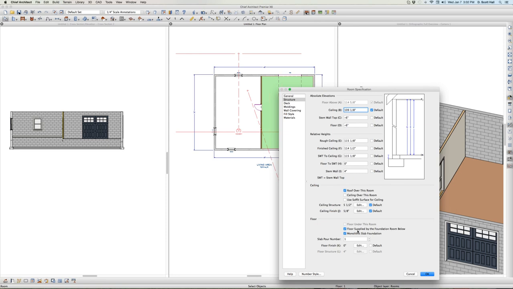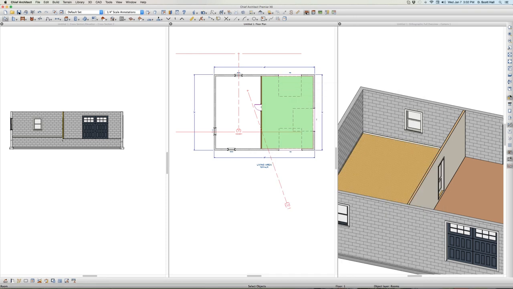And if the floor is supplied by the foundation room below and the monolithic slab, I can't do that. I can't have the slab independent of the footing height. What I want is the floor under this room checked, and I want the monolithic slab foundation checked, but I don't want this middle one checked. That's the key. You've got to really understand that's what I'm trying to do. And I'm going to show you how I can do that in a second.